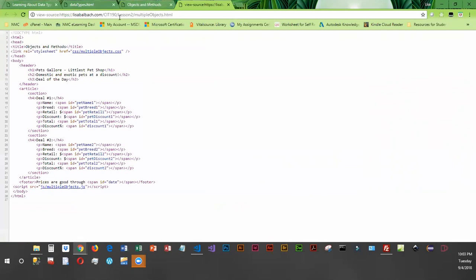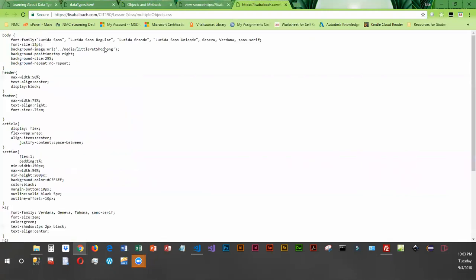So you're going to have a lesson 2 folder. Inside the lesson 2 folder, you're going to have a CSS folder. You're going to have a JS folder. The CSS can pretty much be whatever you want. I made mine Flexbox, which is why it's responsive. And you can take a look here if you want to see how I did it.